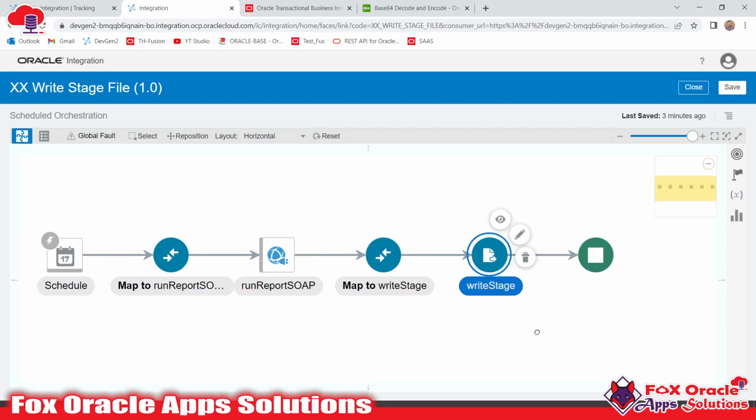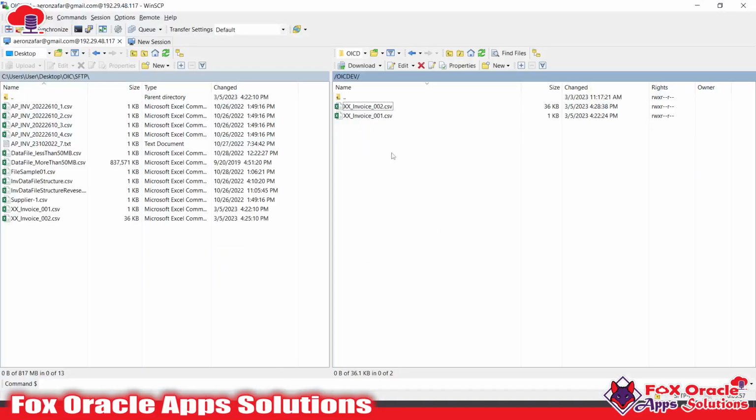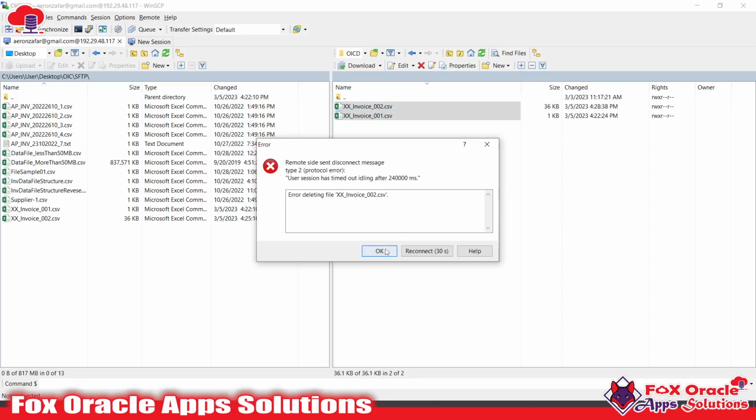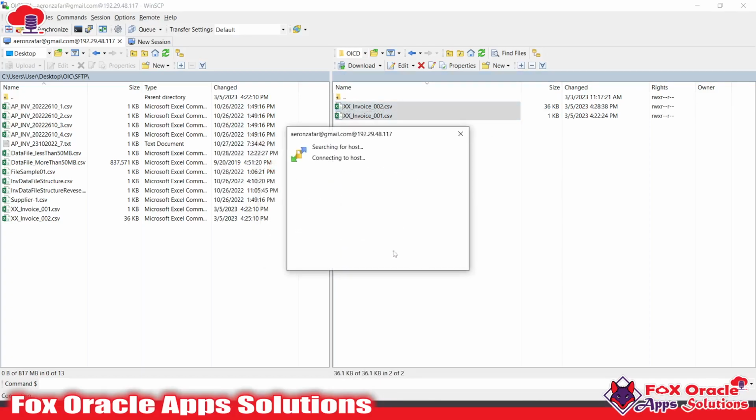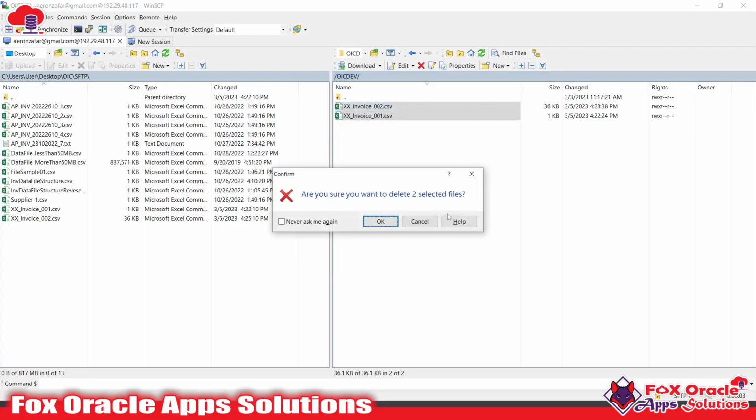Now, after creating the file, if you want to place this file on a server, or send this file over email with the help of notification, you can do that. Suppose I want to place this file on an SFTP server. So this is our SFTP server, and here I want to place the file. Right now, let me delete these two files. So I deleted these two files from here. Yes, you can say it is connected.